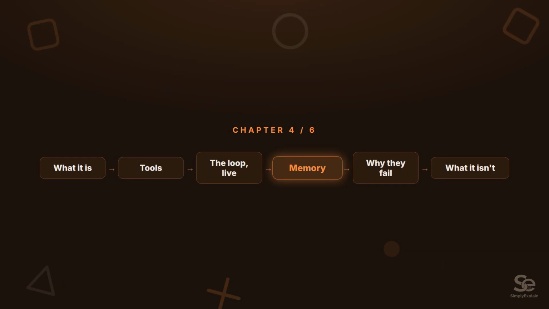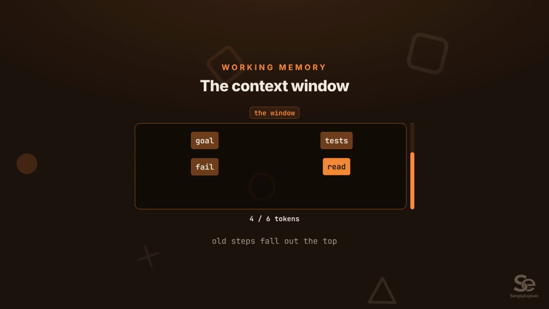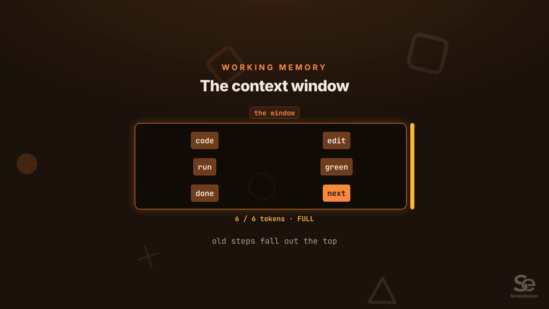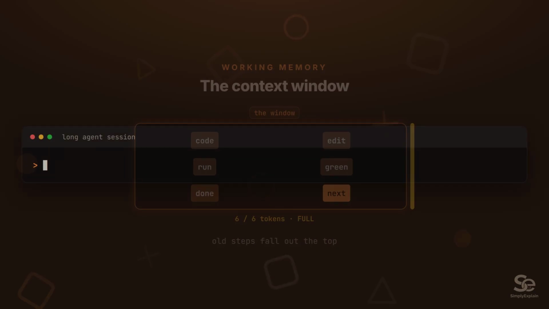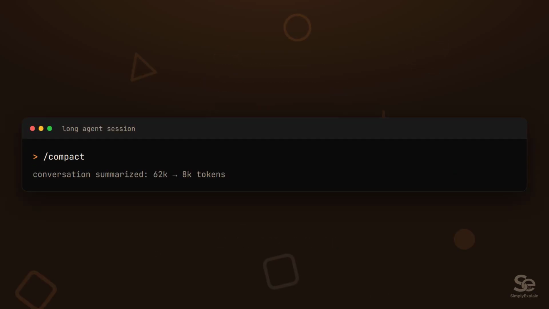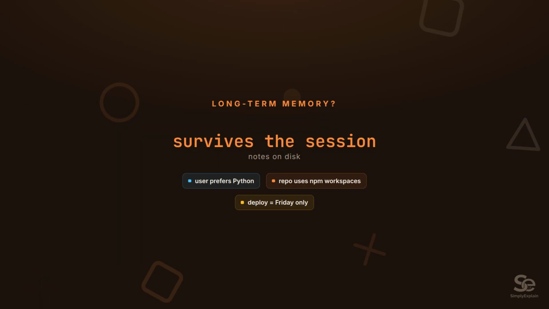Chapter 4. Where does an agent keep all this? Every tool result and every file it reads lands in one place. The context window, the model's fixed-size working memory. Fill it, and the oldest steps fall out. That's why long agent sessions drift. The practical move between big tasks: compact the conversation. Tools like Claude Code have a compact command that summarizes it, or just start a fresh session. And when an agent seems to remember you across sessions, that's not the model. It's notes. The agent writes facts to storage, and a future session reads them back in.